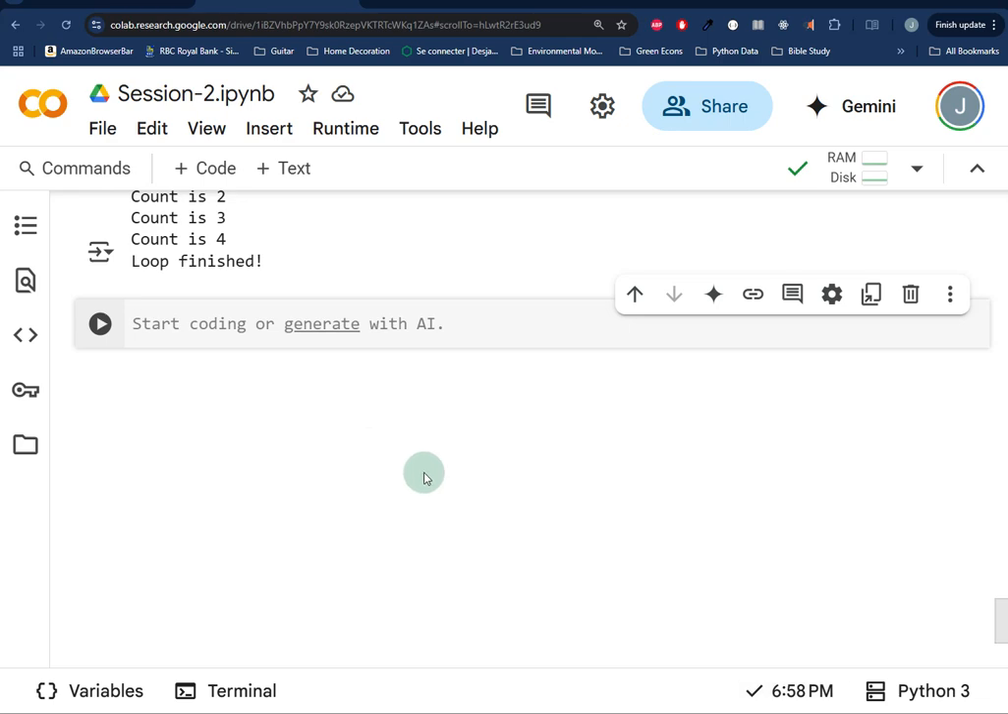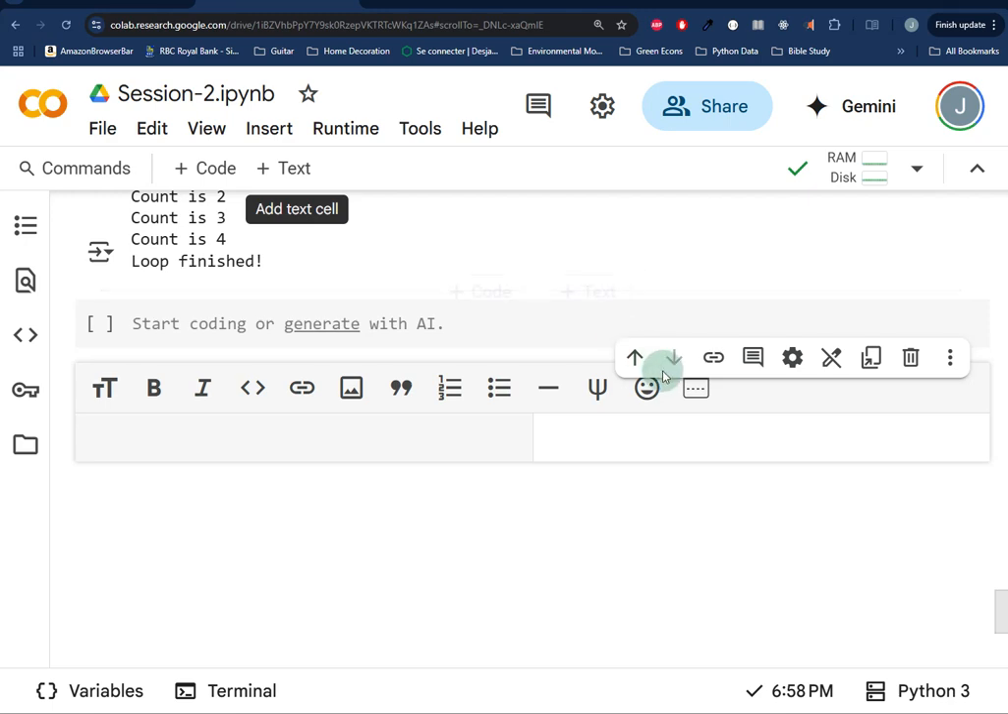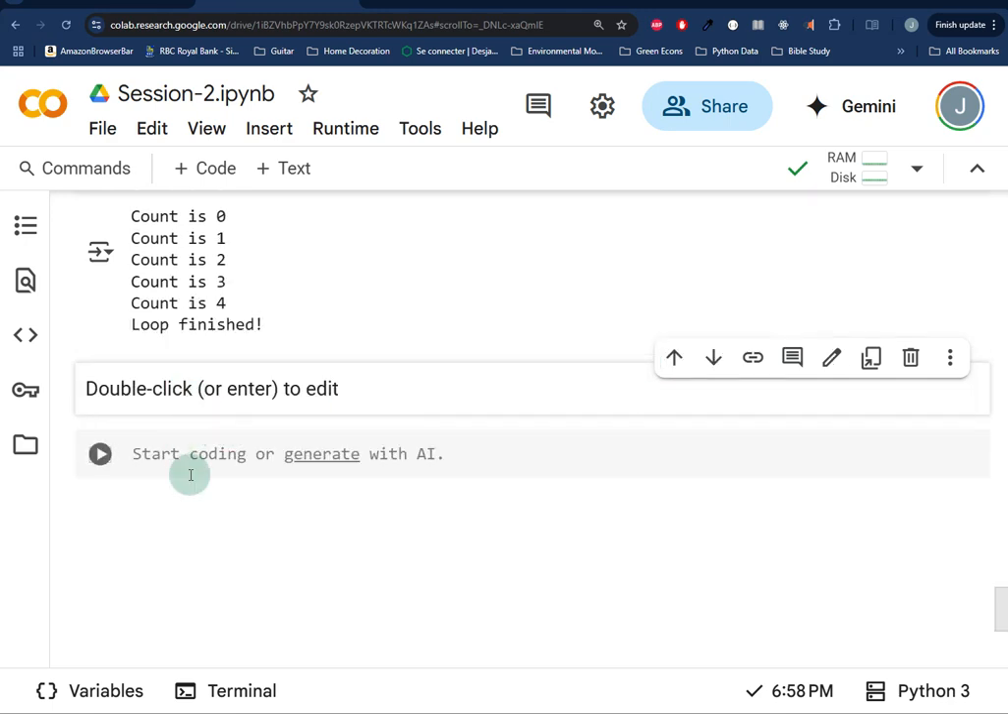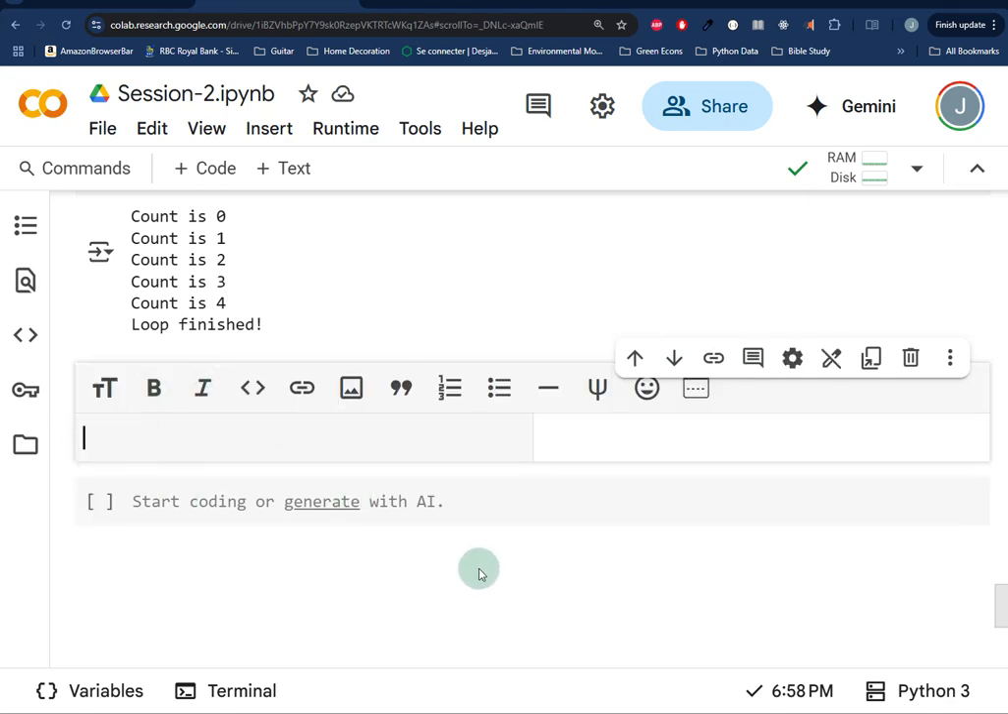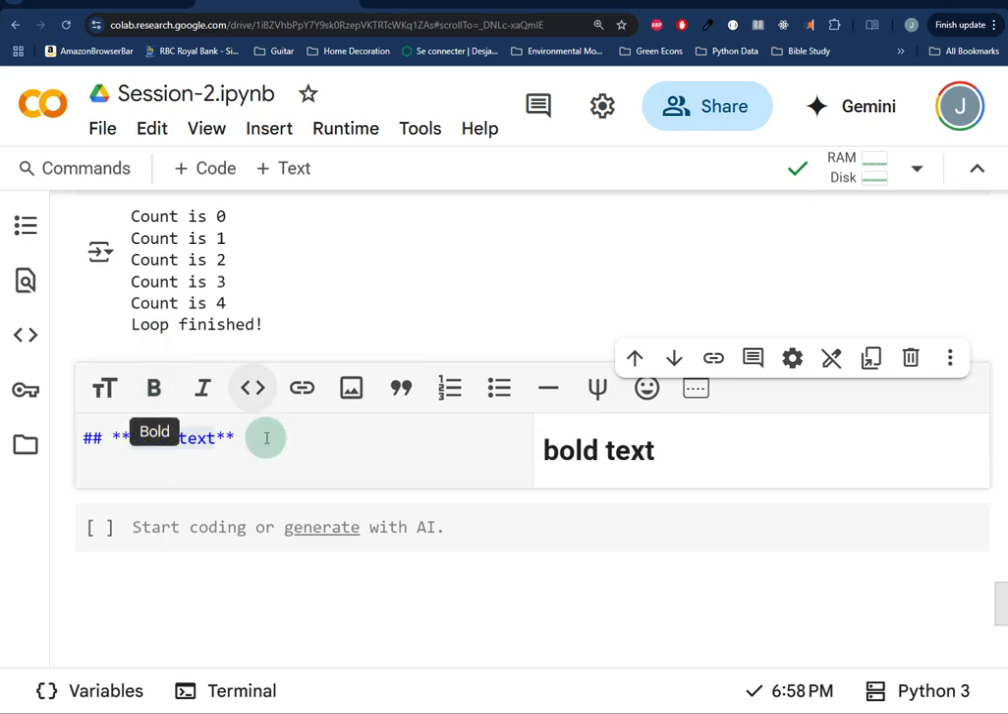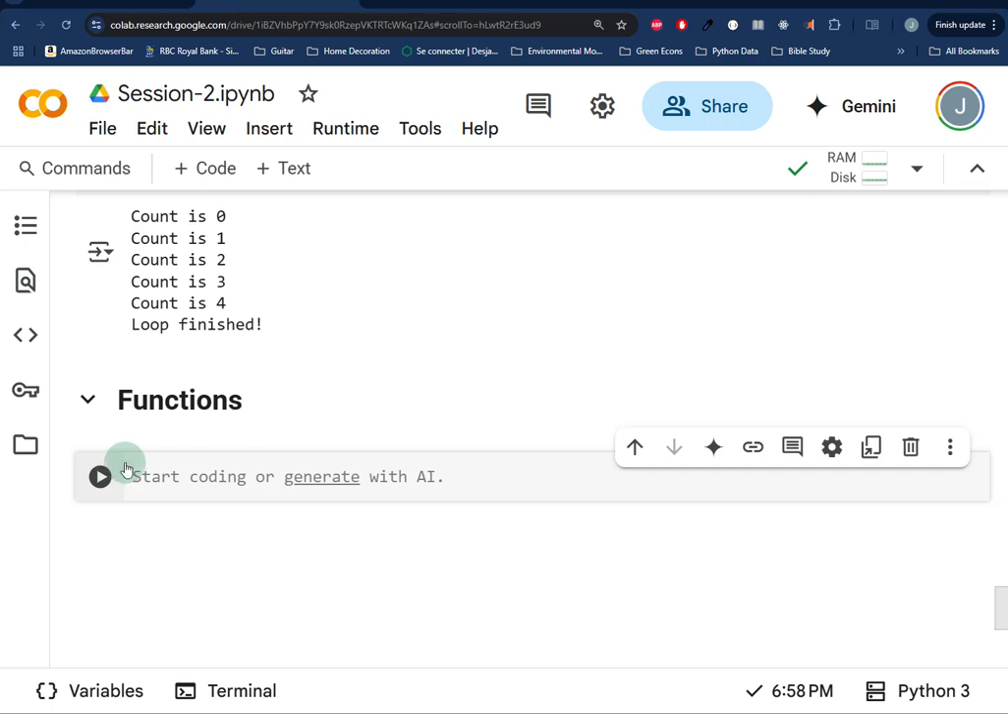In this lecture, we are going to introduce functions. So I'm going to click on text, I will move it here, and let me double click on it. So I'll put two hashtags, put a bold, and let's see. Functions. Okay, here we go. So I want to start by defining.